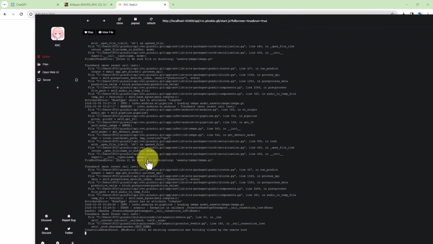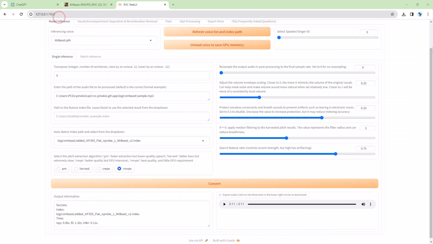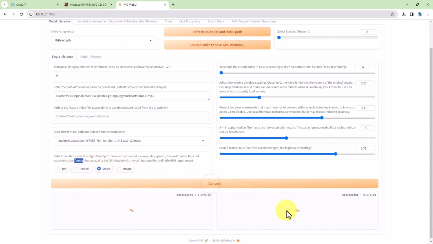And you can see the error was this one, no such file, rmvpe.pt. So it was missing this model, which is strange. But if you're in a hurry and you want to make it fast, you can use this one. The other option, crepe, you can see here crepe is for very high quality, but GPU intensive, and you will see it works fine as well.